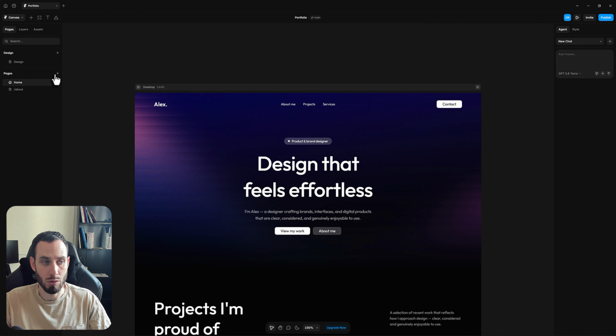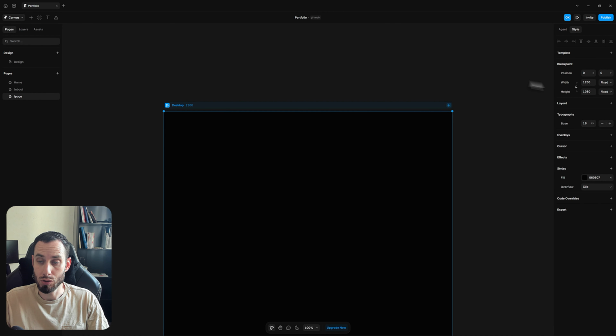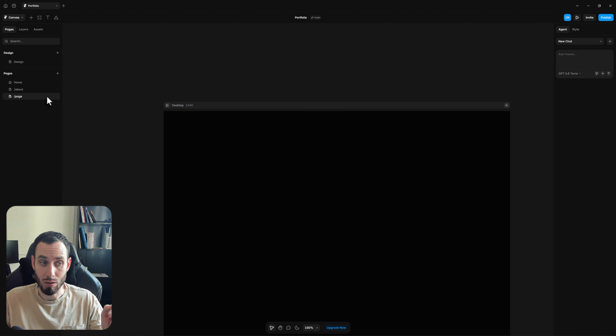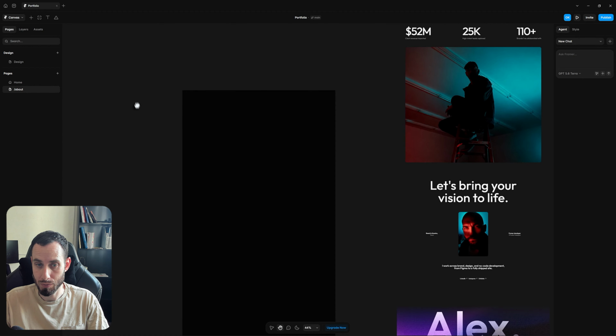And now we need to create a new page. I already created it right here. So to create a new page, we have to go to the left panel and click on the plus icon right here, and then click the new page option. And there we have it, a new page. Now what we need to do is to change the width to 1440 pixels, just like this. And now I'm going to delete this. Don't do it. I'm going to delete this page and get back to the about page.